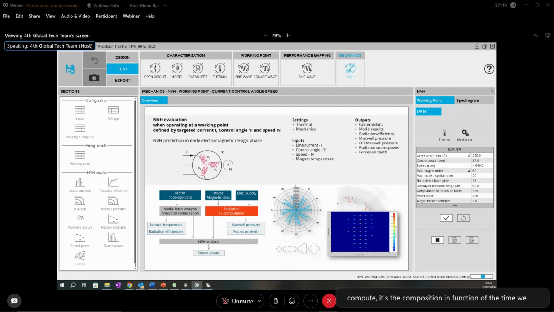We also have the number of computation to pitch here, and that allows to choose the number of Maxwell pressure evaluation per tooth. So it depends on the width of the tooth, but the more Maxwell pressure evaluation we have on the tooth, the more accurate FluxMotor can be.